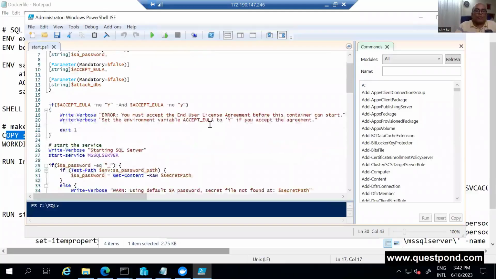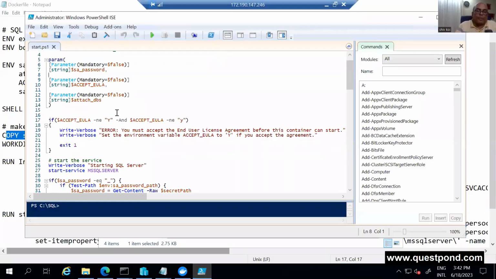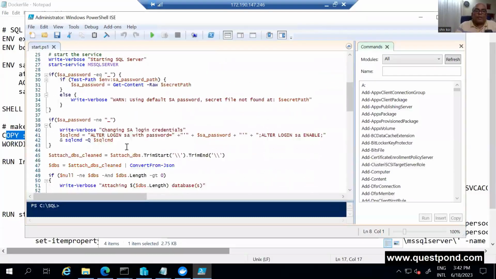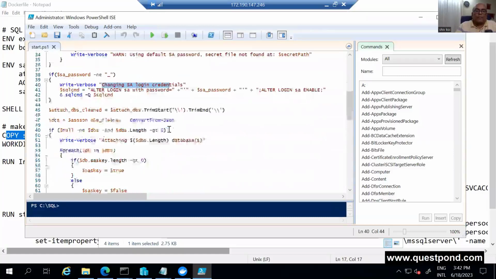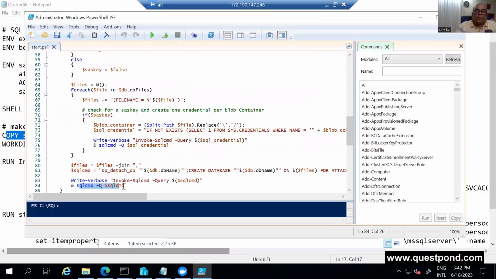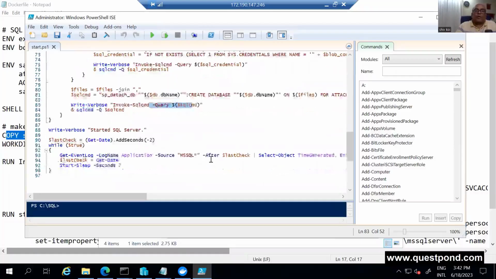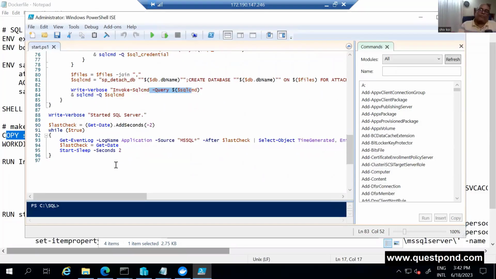He goes ahead, he takes your password, what you have passed. In case you want to attach any database, those databases also it will take. I'll show you where the databases are, right? And then after that, you will see he is changing the SA login. He is running the SQL CMD. He's invoking the query just to check if this query is running, right? If the query is running, select 1 equal to 1, that means these things are starting, right? So this is a ready-made thing which we have got from there. It just goes and starts SQL, right?